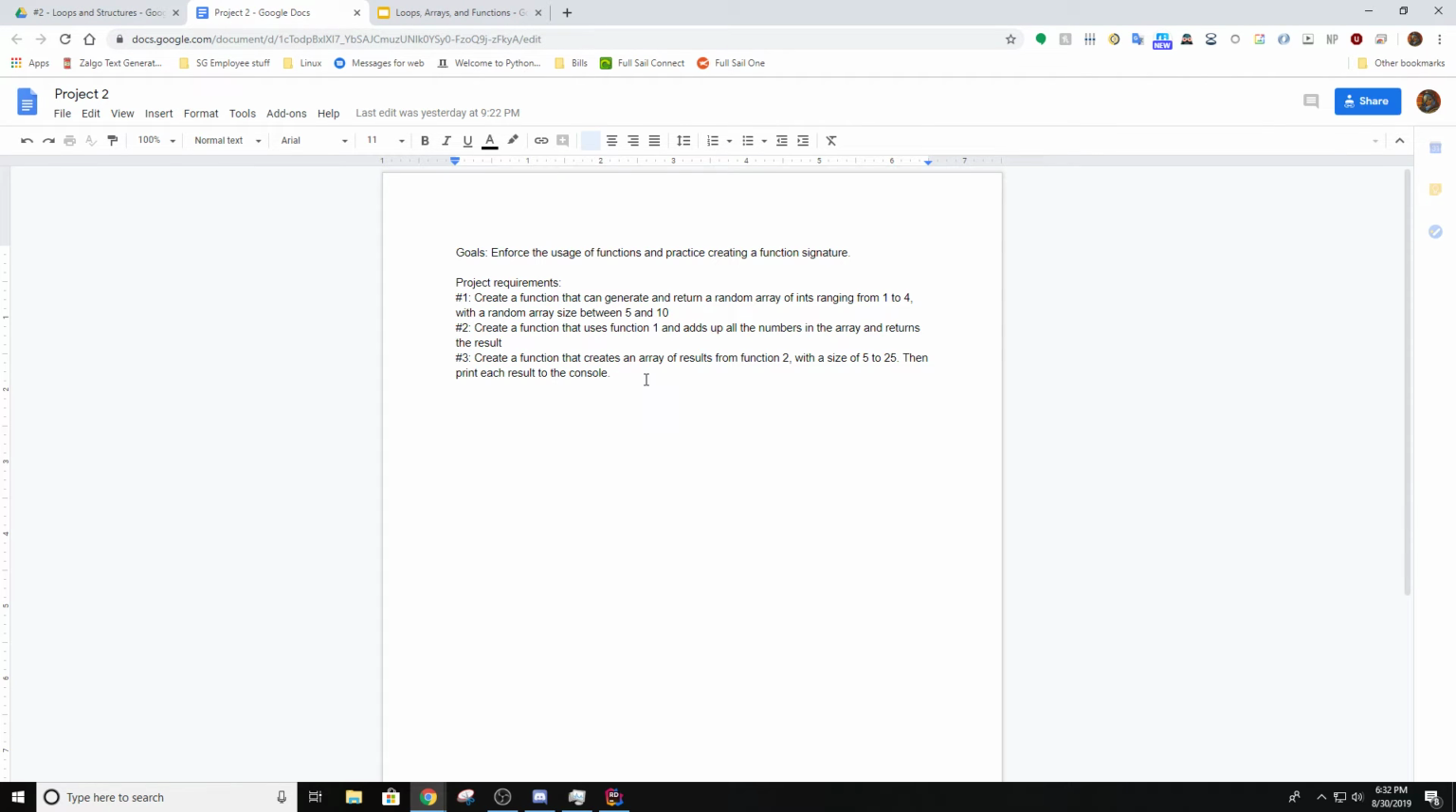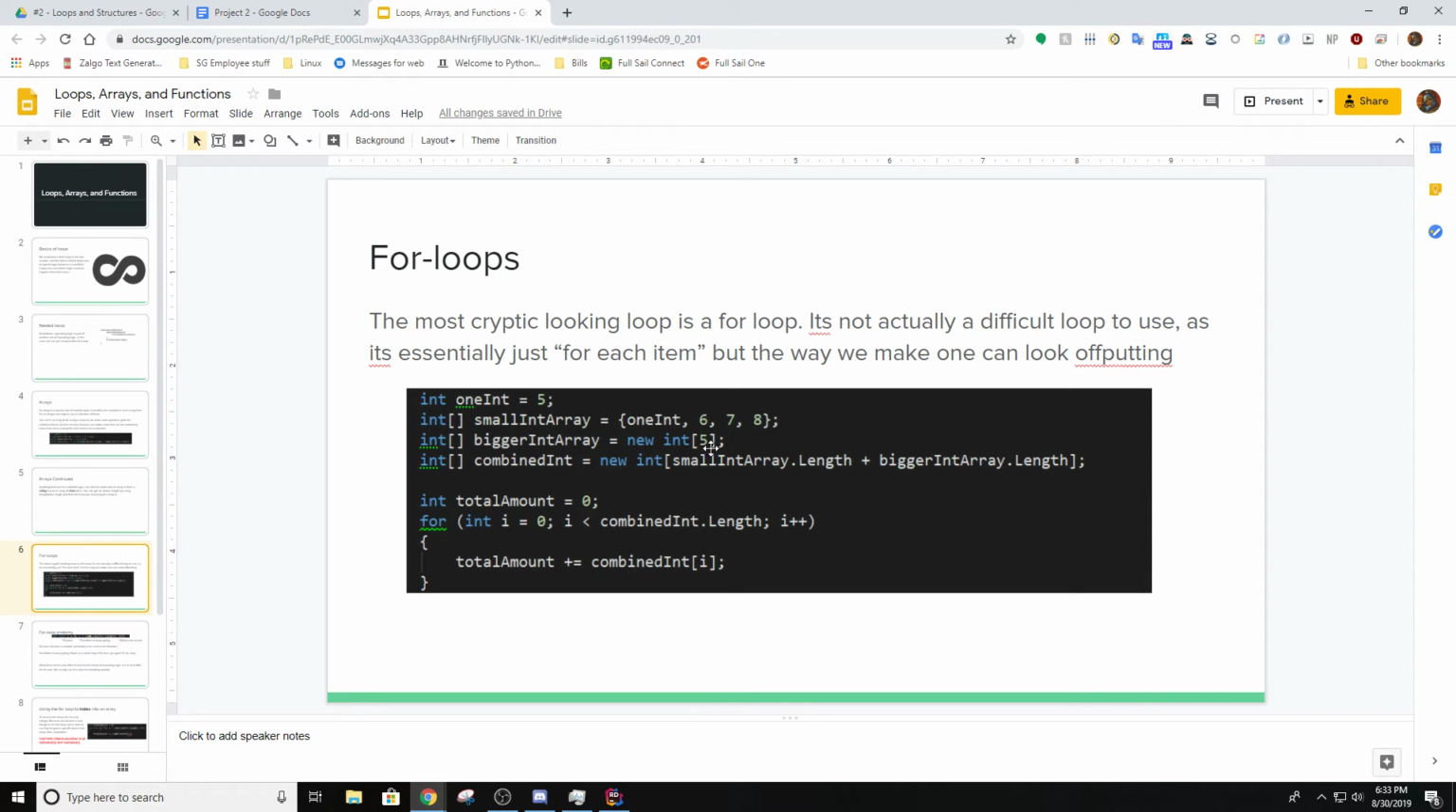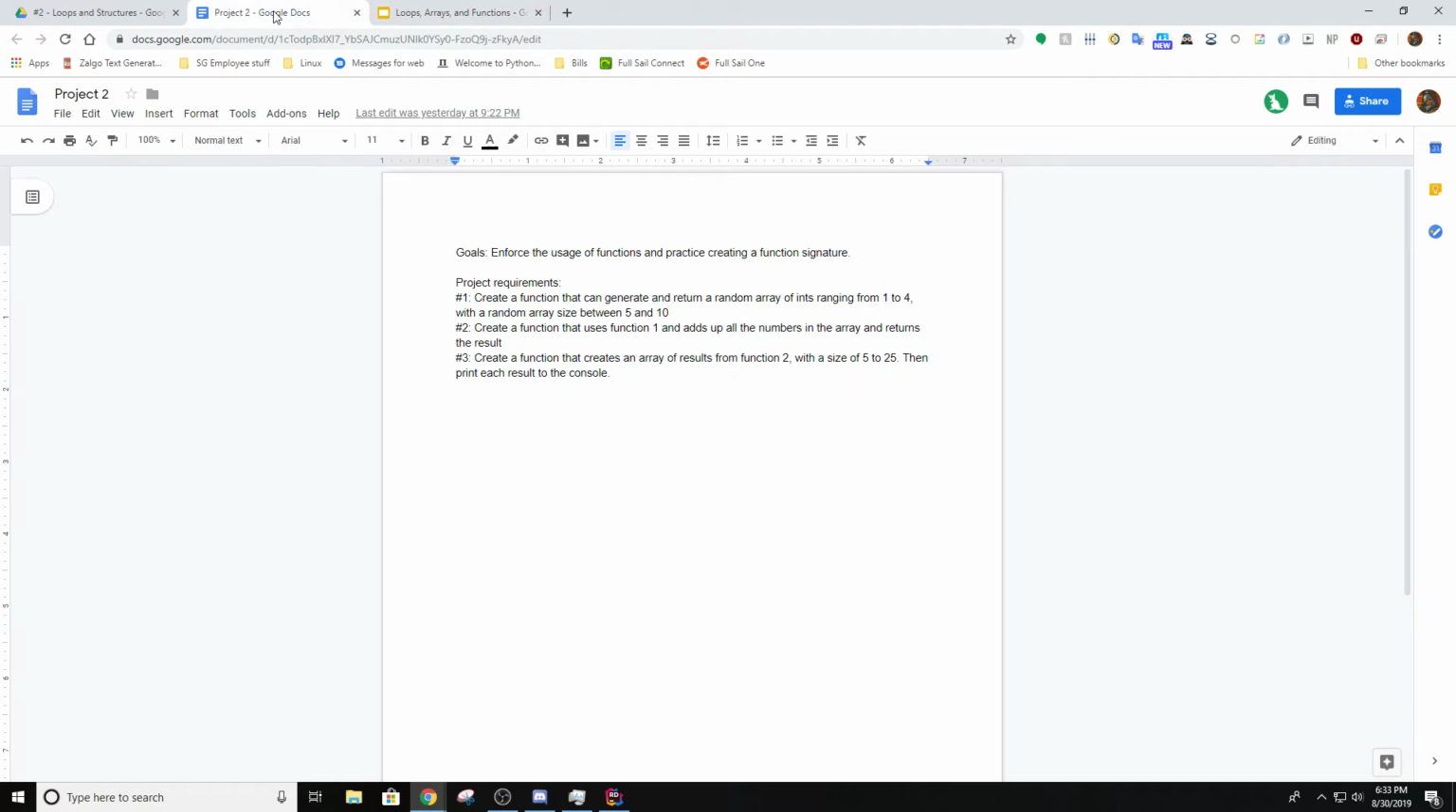So, going over the project: create a function that can generate and return a random array of ints, ranging from 1 to 4, and the array size has to be between 5 and 10. Now that's tricky, because the array size being random is something that you've only seen once. I'll give you a hint. It has to do with how we implemented it here. That integer can be changed and randomized.